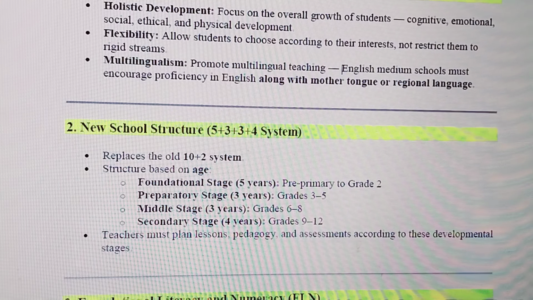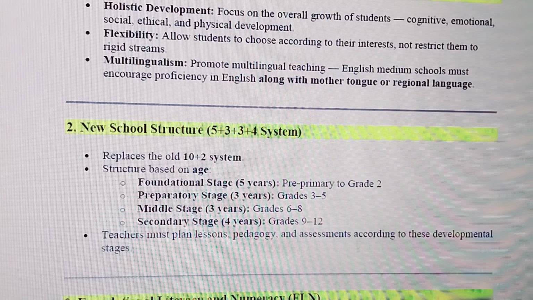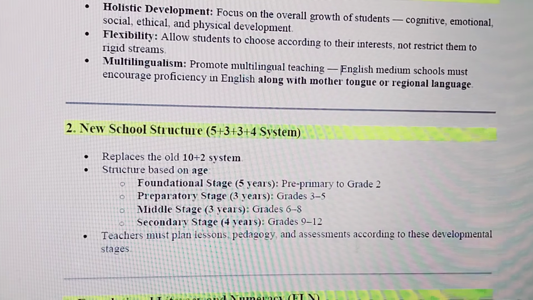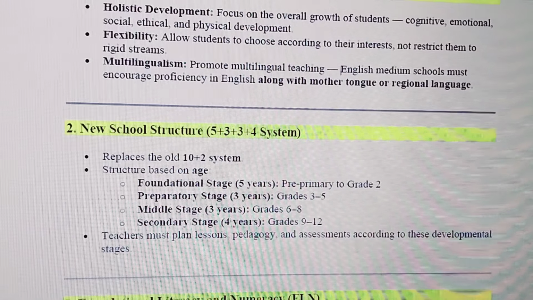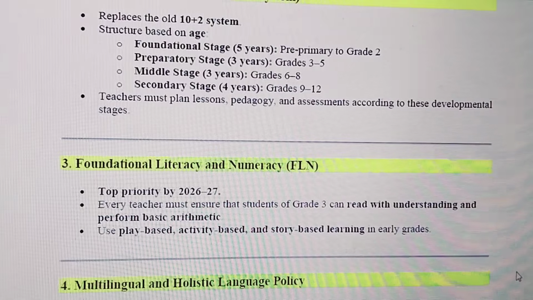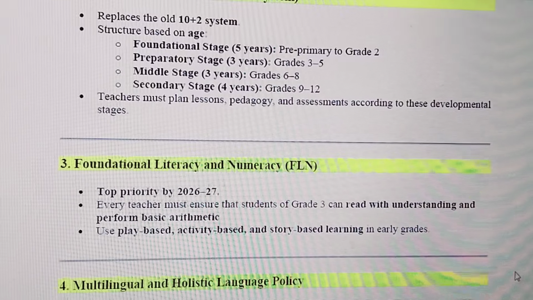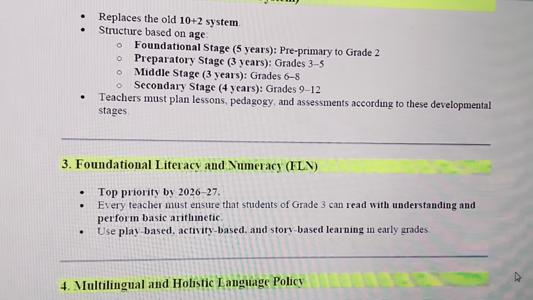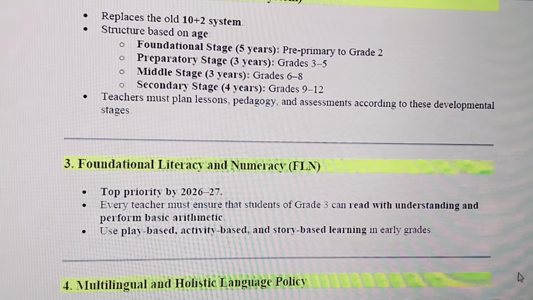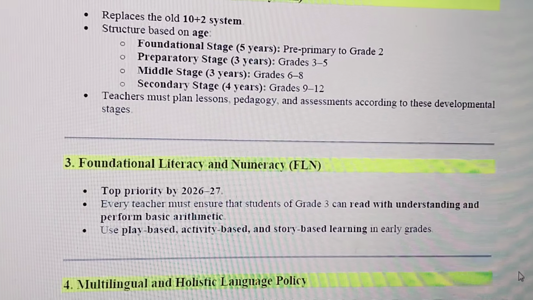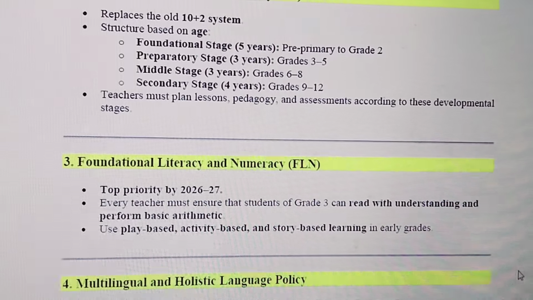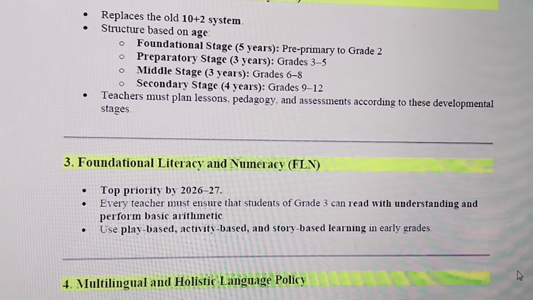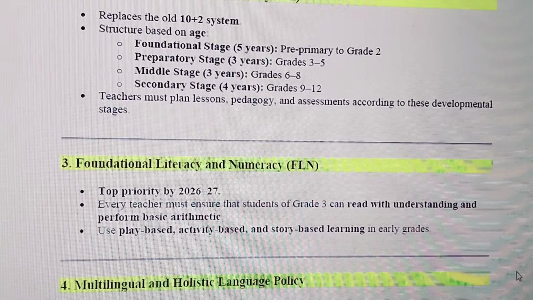And the point says that teachers must plan lessons, pedagogy and assessments according to these developmental stages. Then the third point is foundational literacy and numeracy, where the top priority is to achieve this by 2026-27. So by 2026-27 we need to achieve this foundational literacy and numeracy.